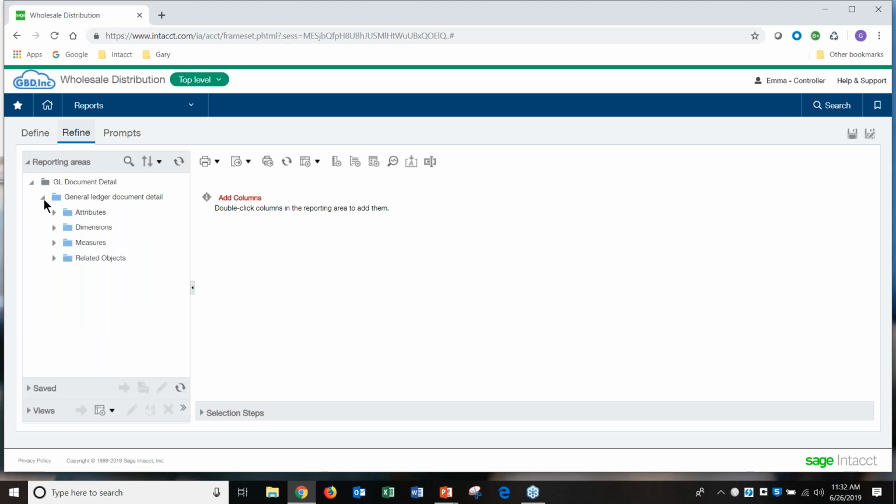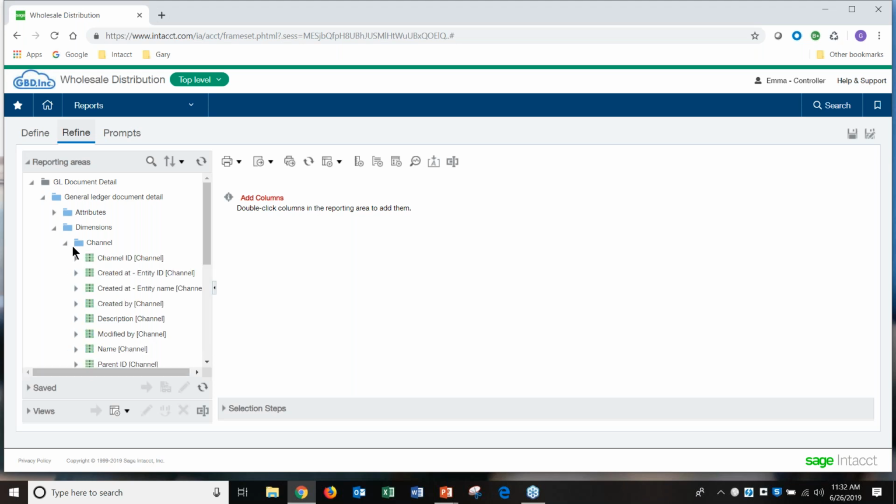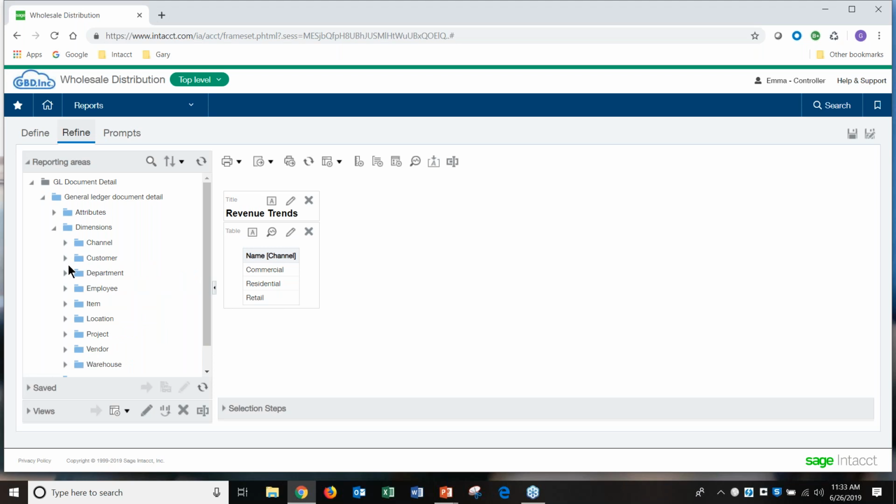So I'm going to open up this folder, and what I want to do is build a report that tells me some of my revenue, but I'm going to start by some of my dimensions. And this is a good example where, in my dimensions, we've repurposed the class dimension and we're calling it channel. So that's my sales channel. So I'm going to open up sales channel, and I want that name. I can either drag and drop, or I can just double click on that field. I just double clicked. So I want to know by channel.